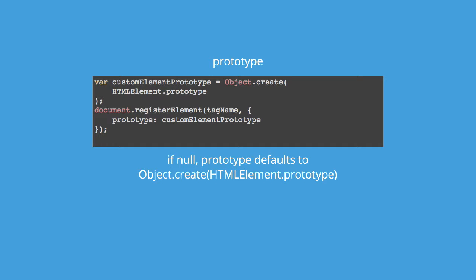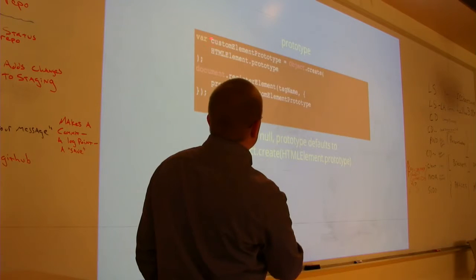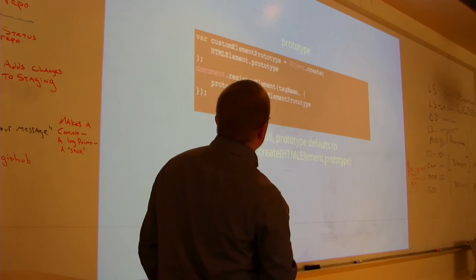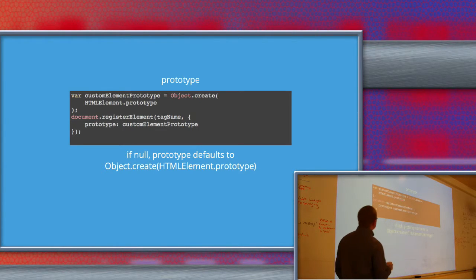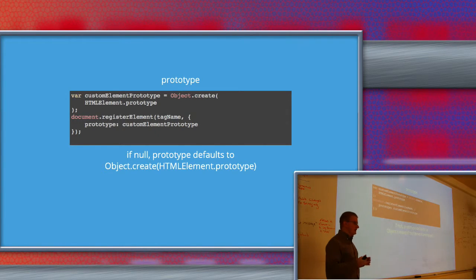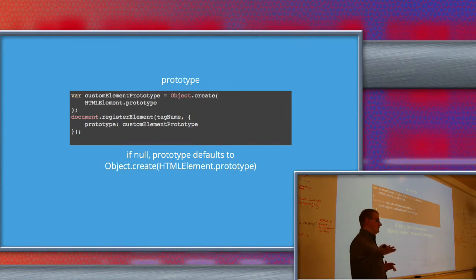In this case, I can set a prototype. I'm just going to create an object in isolation here. I'm going to use Object.create, which will create me a new object with this as its prototype. I'm just going to grab the prototype for HTML element, and then I'll call document.registerElement and pass that in as my prototype. And so on this custom element prototype is where I'm going to attach any methods that I want my element to have. This is where I can start to create my own methods for my element.